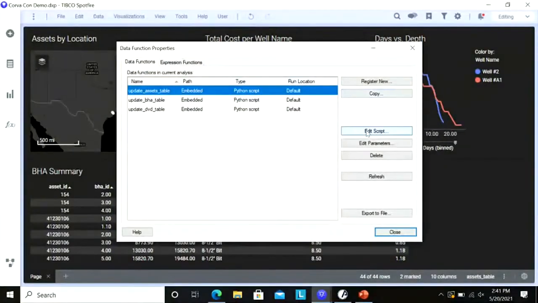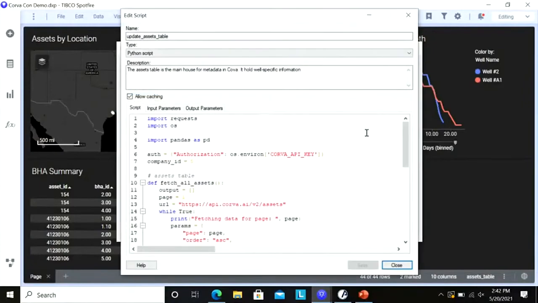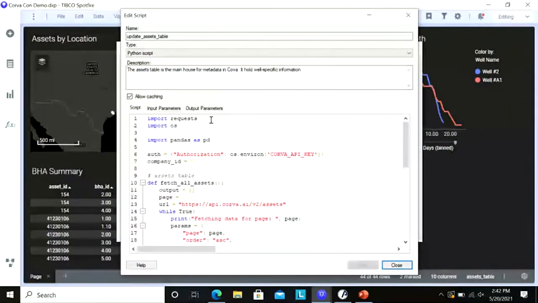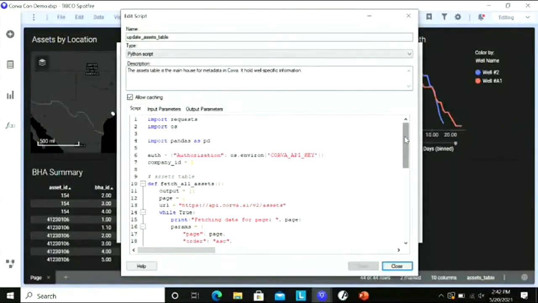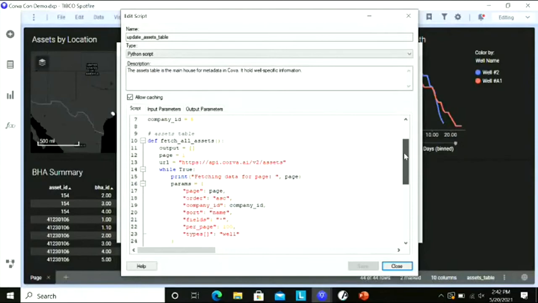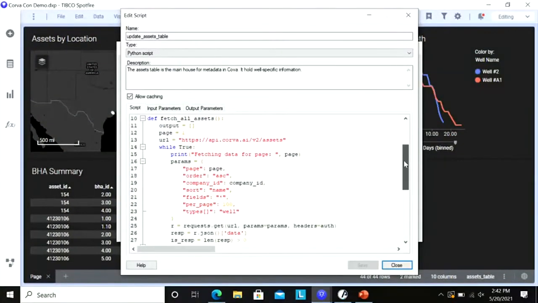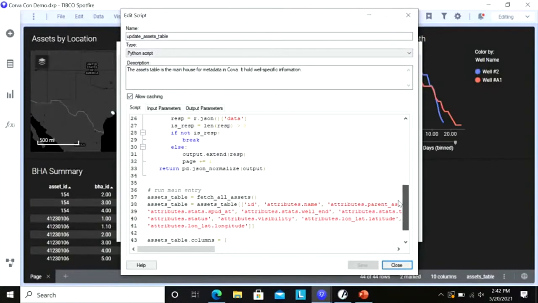If I go here into edit script, I have just a high-level description. I'm doing this in Python, but you could technically do it in R. And then I have all of my script down here. You'll notice this part right here is actually carbon copied from that API demonstration I gave earlier. So if you're already familiar with the API, it's not really much of a change to get up and running with using Corva within Spotfire. We can see here that I issued some API calls.